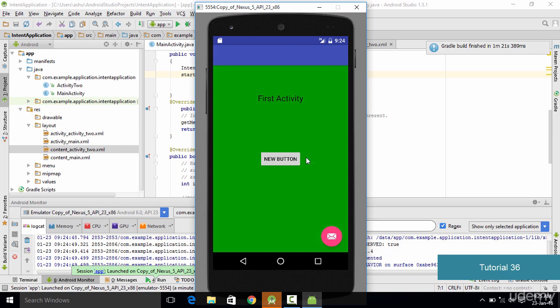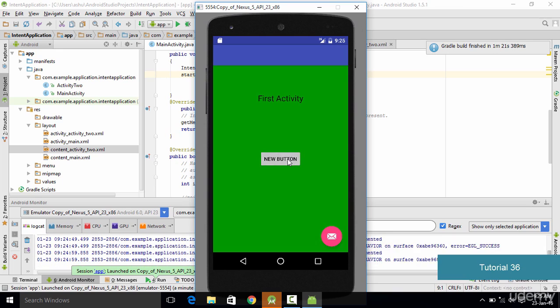As you can see, our application is up and running on the emulator, and we click on this button right here. As you can see, we switch to the new activity which is the second activity. So basically what we have done is that we have used intents to switch from one activity to another activity. When we click this button nothing happens, and that is because we have not yet added an on click to this button right here.